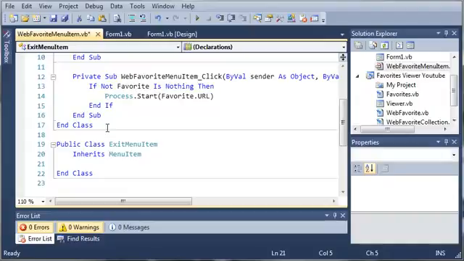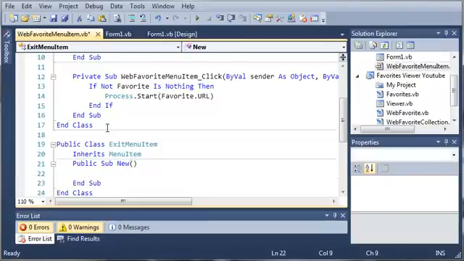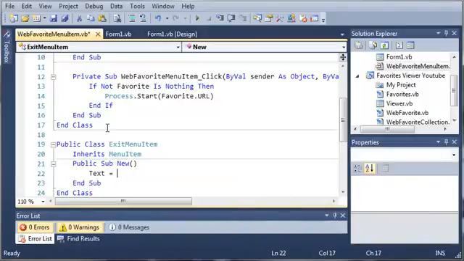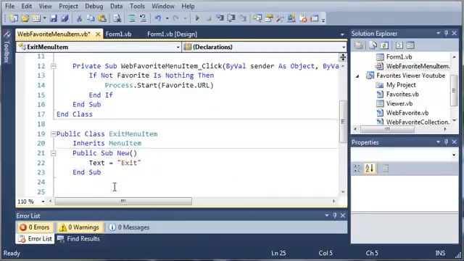So we need to create a constructor for this. We'll do public sub new. Whenever a new exit menu item is created, we're going to set the text of that, which is the caption of the menu item, equal to exit. So once this is created, text is going to be equal to exit.